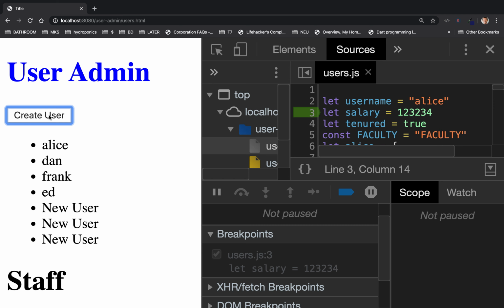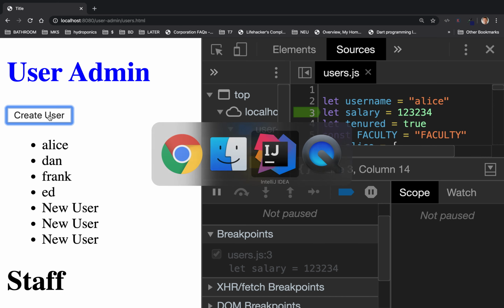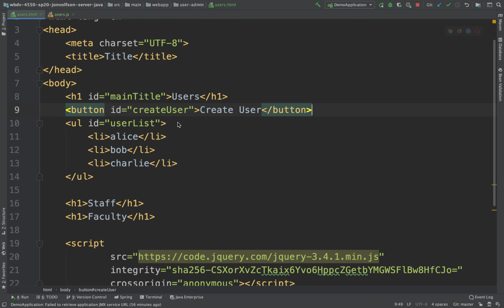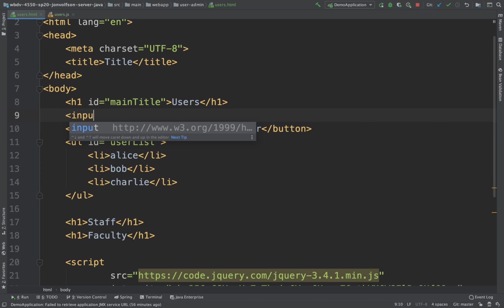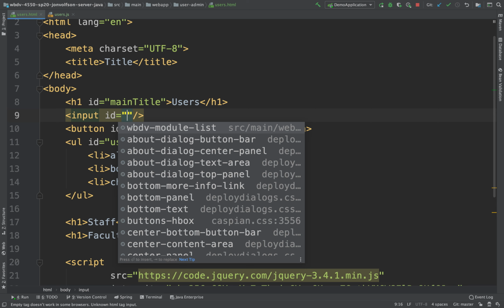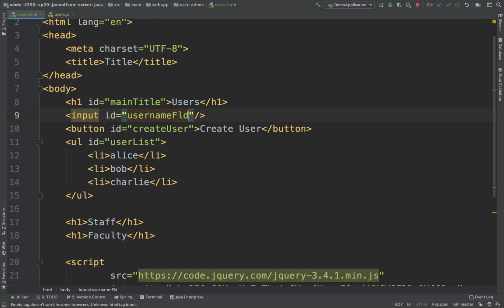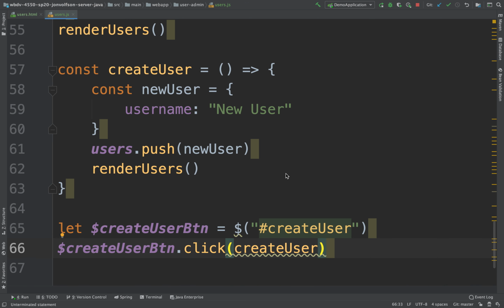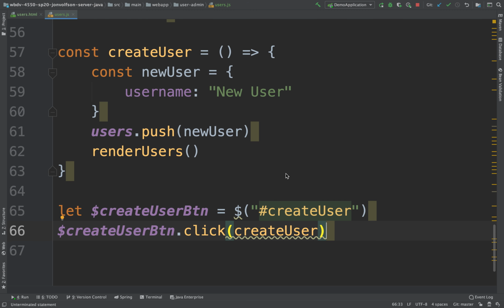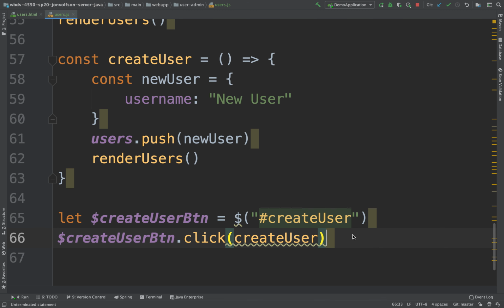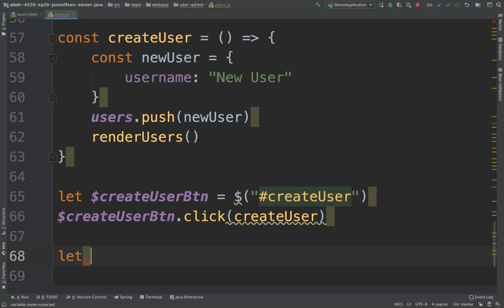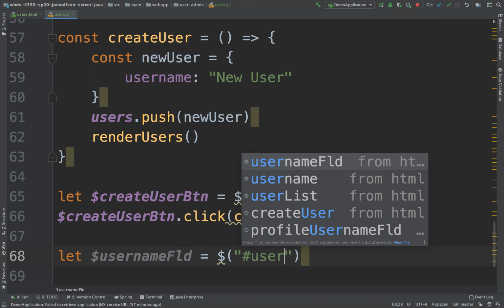So let's do that. Let's add an input field. So in the HTML, we can add an input field right here. So this will be input, right? And we can add an ID, and the ID might be username field. Okay. And so, as a variable here, we can bind to a local variable. So we can say let $usernameField with the $ sign in front of it, and bind it to the ID username field. There it is, right?